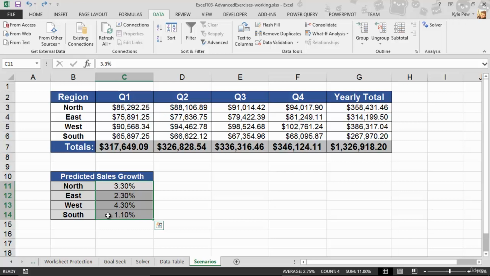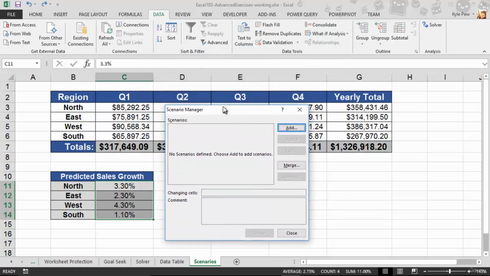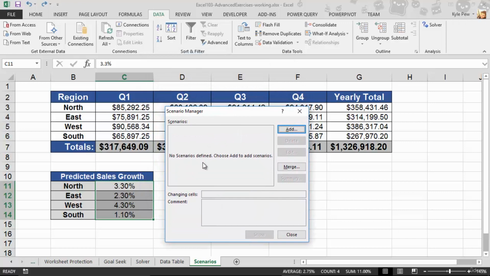Best case, worst case, and so on. So I'm going to select C11 to C14. I'm then going to go up to my Data tab. I'm going to go to What If Analysis, and I'm going to go into Scenario Manager. Now I currently have no scenarios in there, none defined. So I'm going to go ahead and add one.